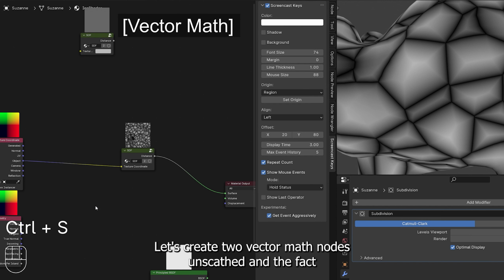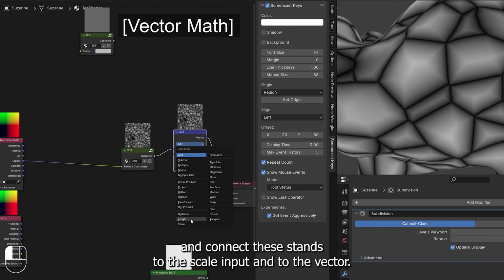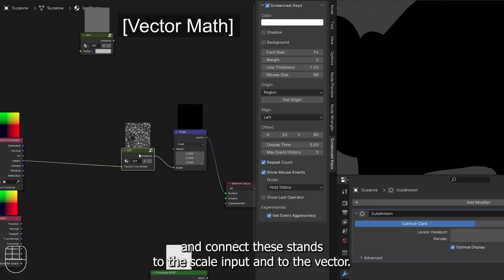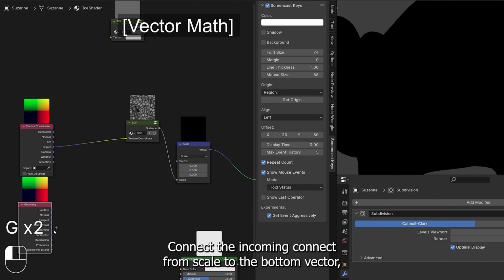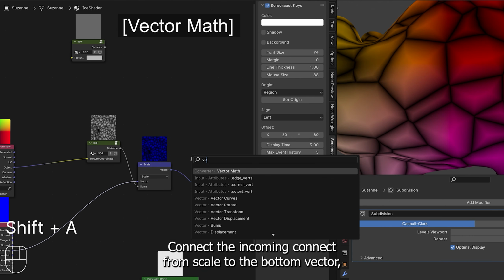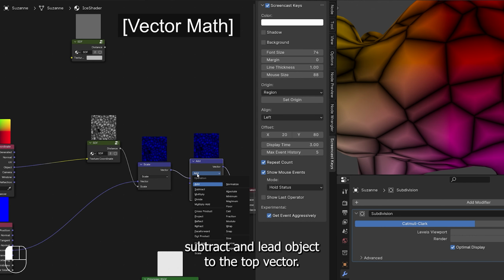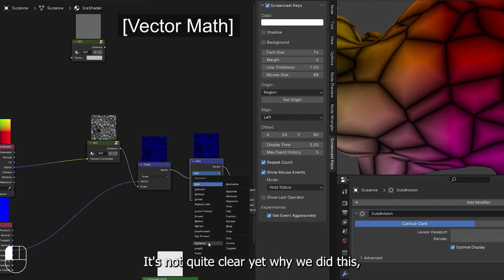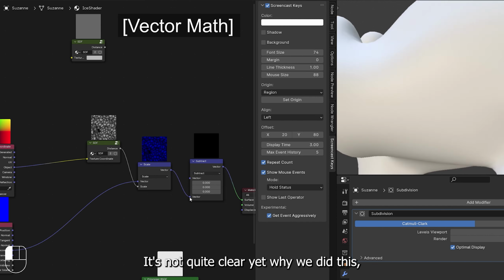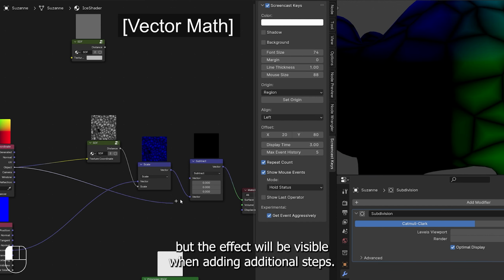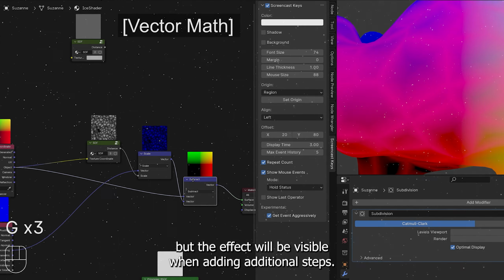Let's create two vector math nodes. Use scale for the second one, and connect distance to the scale input and to the vector incoming. Connect from scale to the bottom vector subtract and object to the top vector subtract. It's not quite clear yet why we did this, but the effect will be visible when adding additional steps. Let's figure out what we did here, where and why we connected it.